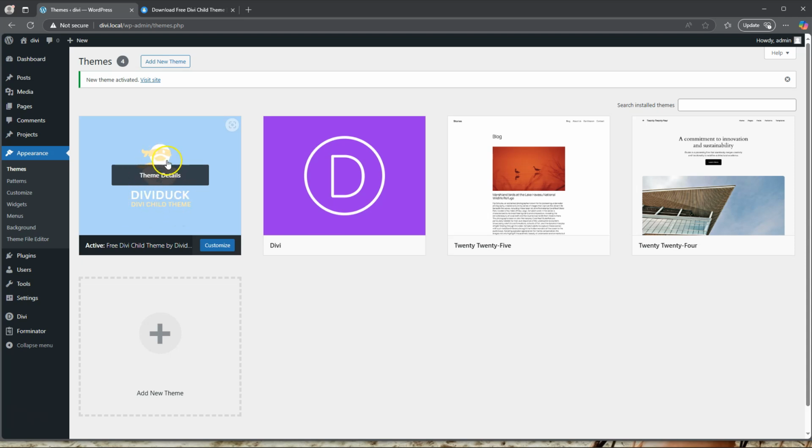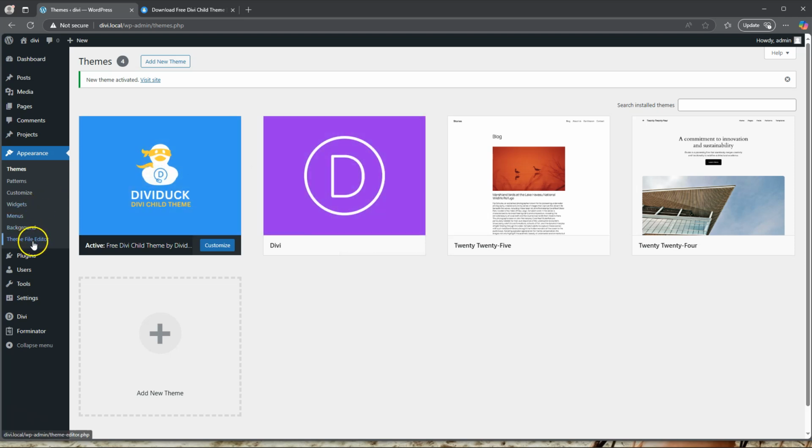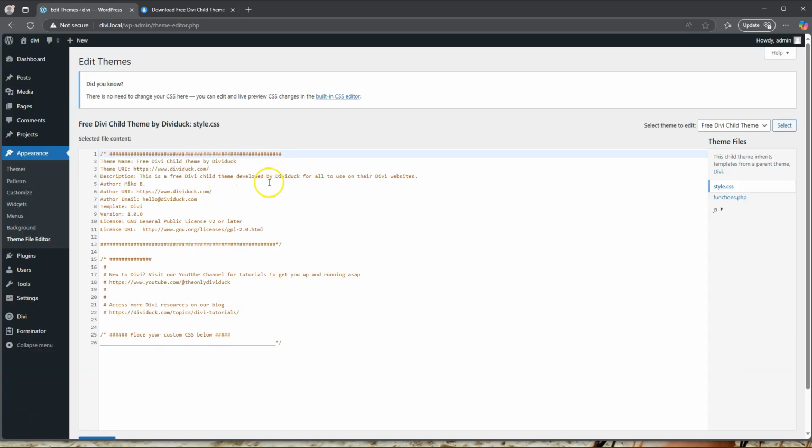So this is the theme that is actually running my site at the moment. All the styles and functions that I customize, that are right in here, will run from here and override the ones that are being called from Divi. So what can we do and how can we actually access these files? Well, here we have the theme file editor.